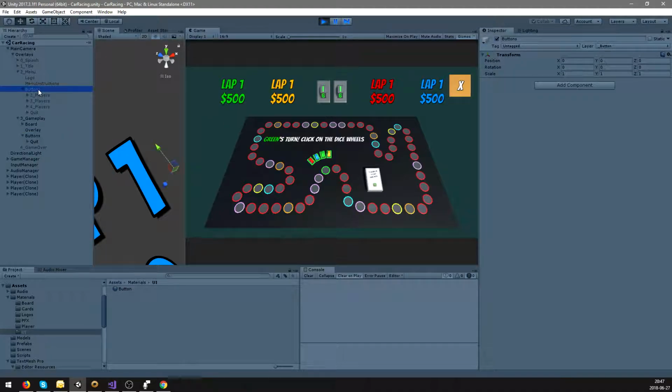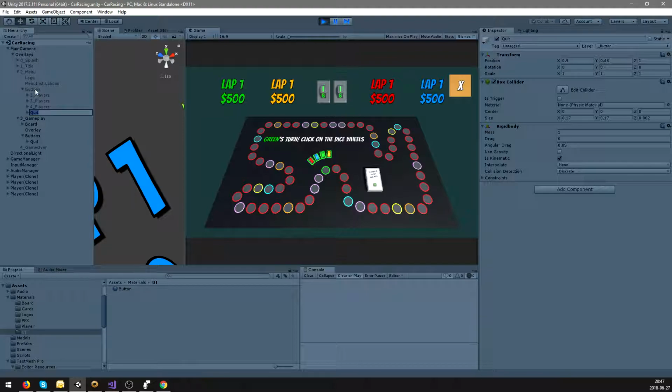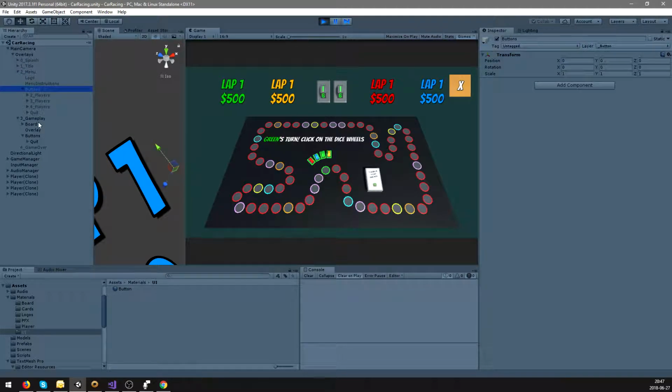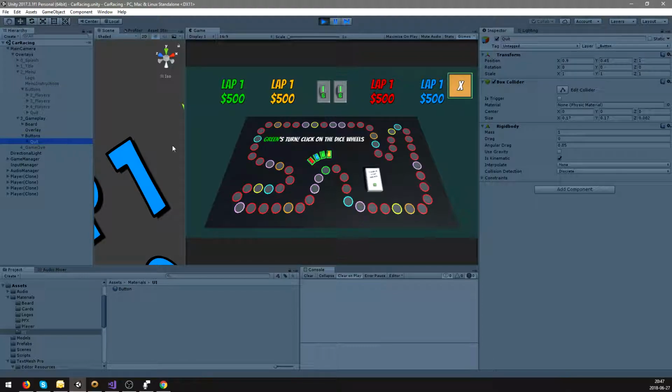Wait a moment. Didn't we have like these... guess not. Oh, the logo was 0.2. Fair enough. Okay, so let's take a look. We're gonna make the quit button smaller. So let's do 0.5, 0.5, 0.5. Is that good? That's better. That good? All right.